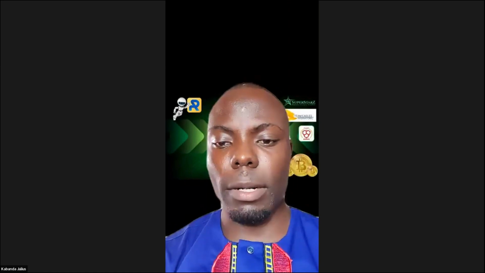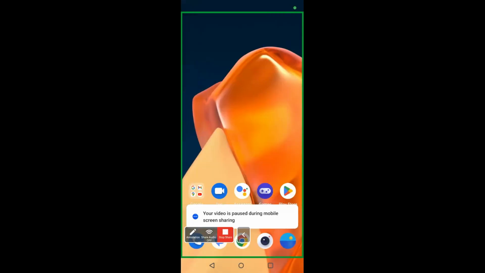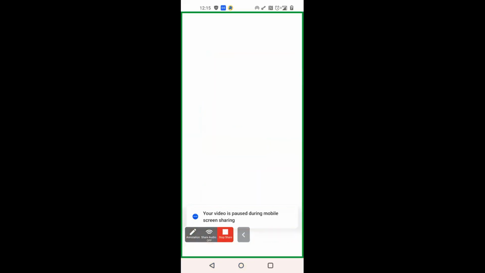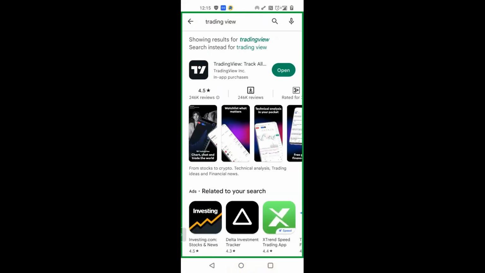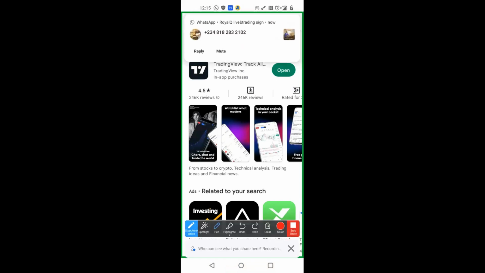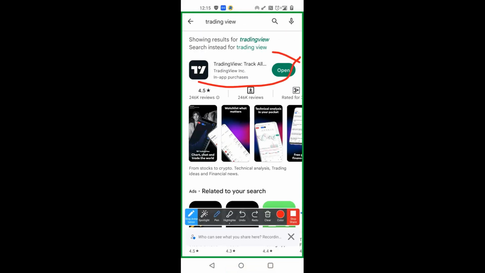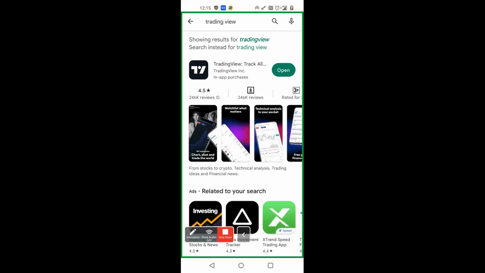If you are using an Android phone like me, the first step is to go to your Google Play Store. So we shall go to the Google Play Store and type in the word TradingView. And this is how it looks like. You could be able to see my screen. That's how it looks like. And that is the first step.